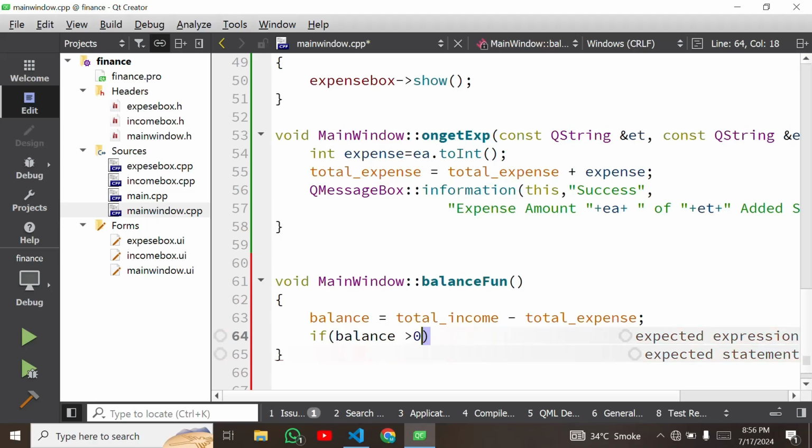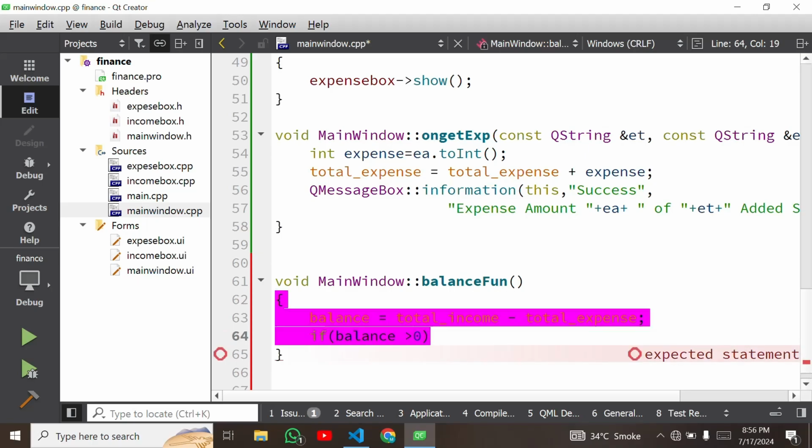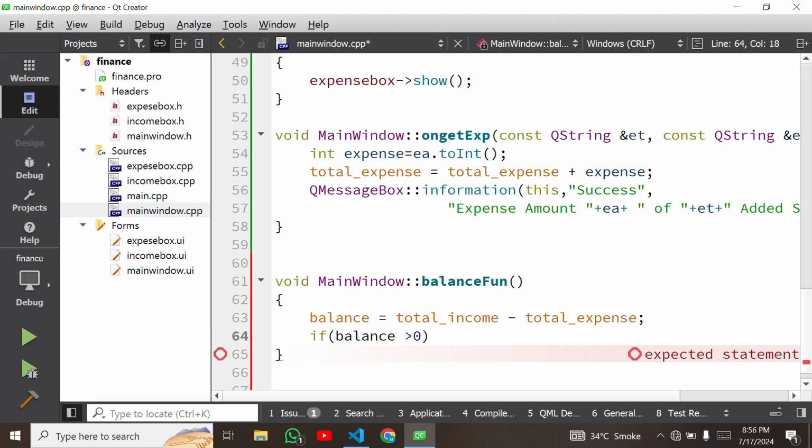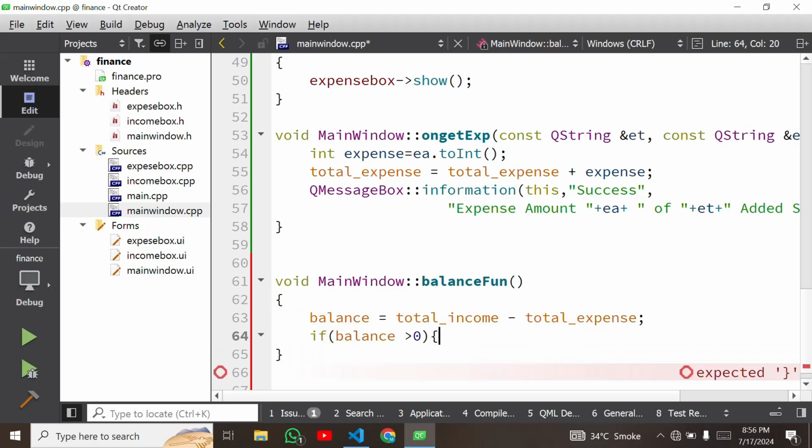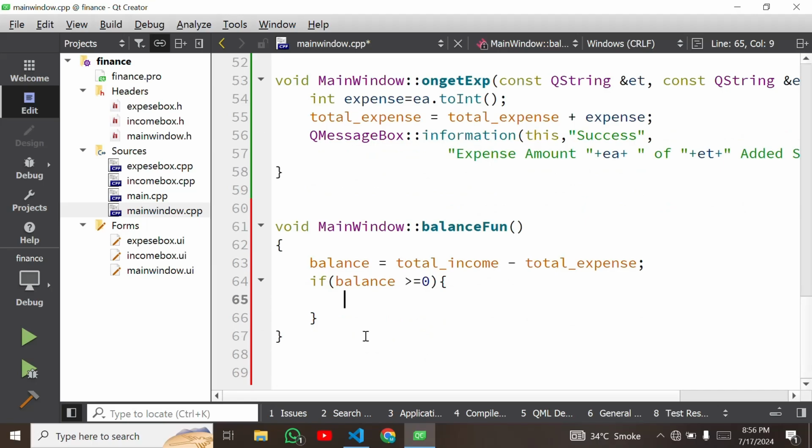Okay, it means that it is profit. So if it is less than 0, it means that it is loss. Now if it is greater than 0, then we are calculating our profit. So if balance is greater than or equal to 0, I am including 0 in it, then we have to show a QMessageBox with our profit or balance.